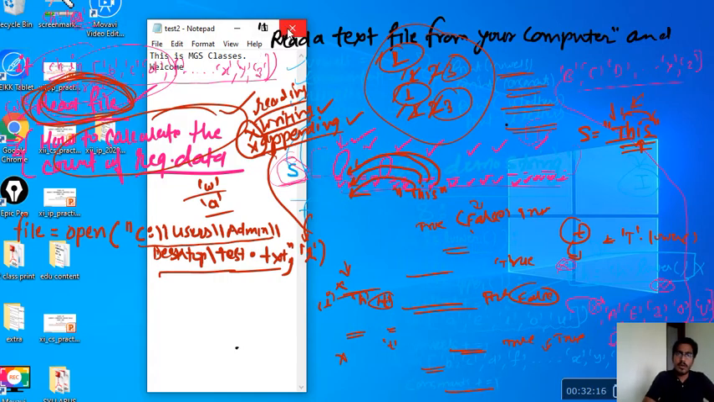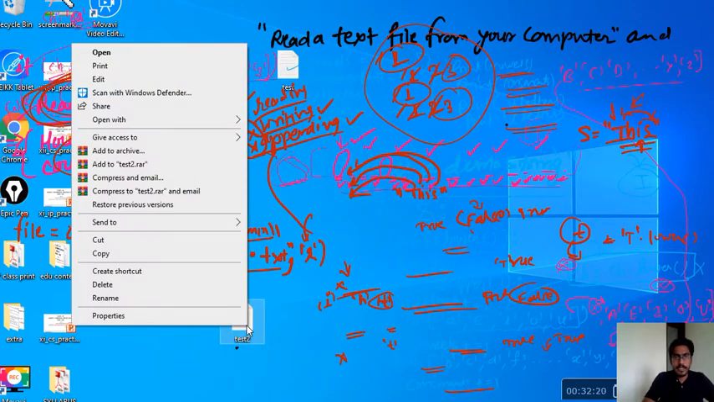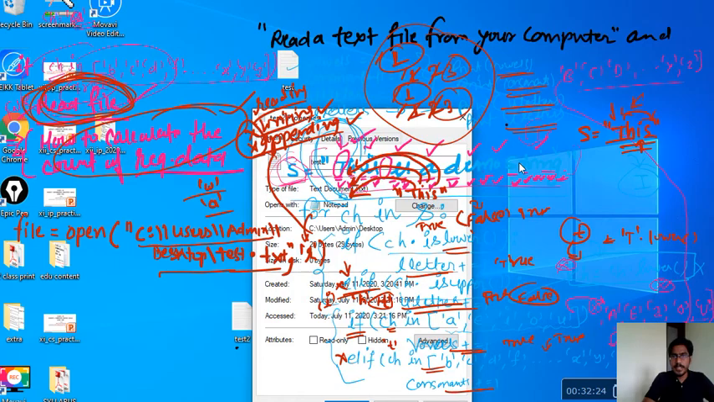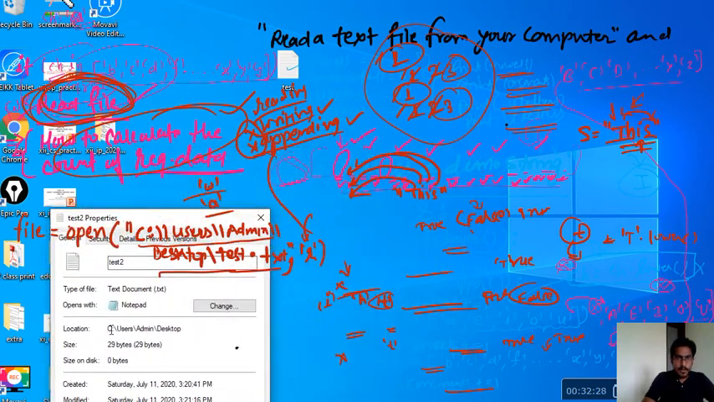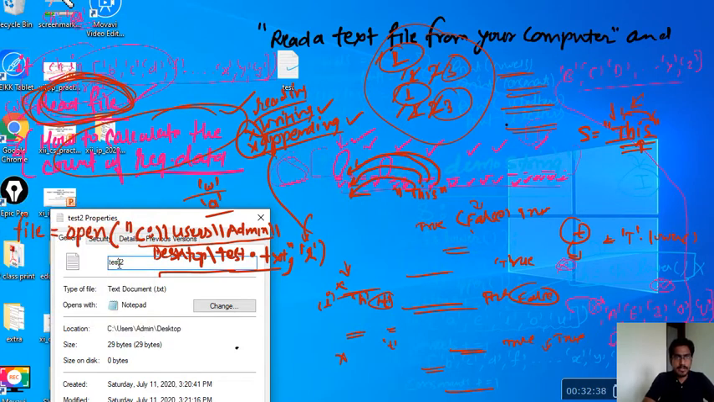How to know what is the location of this file? Close this file, right click on this file and go to the properties, and in the properties here you are able to see the path of the file, like location. So you can directly pass the location of the file from here, press Control C, or you can right click and copy it. And then what is the name of the file? Test2 is the name of the file. This is the extension .txt that shows that this is a text document. This is how you will get the path of the file.